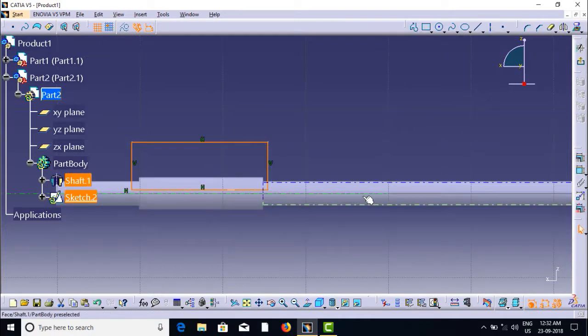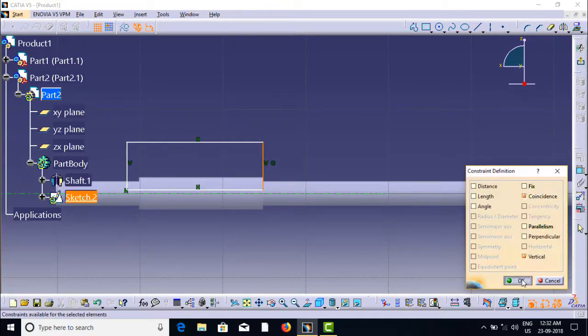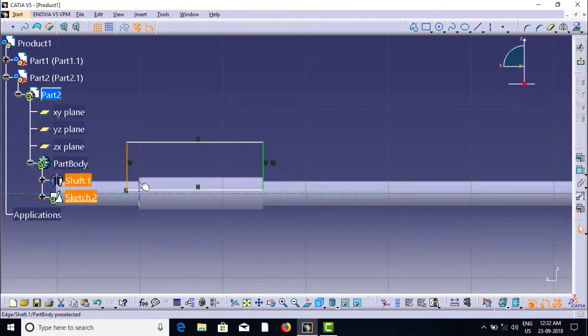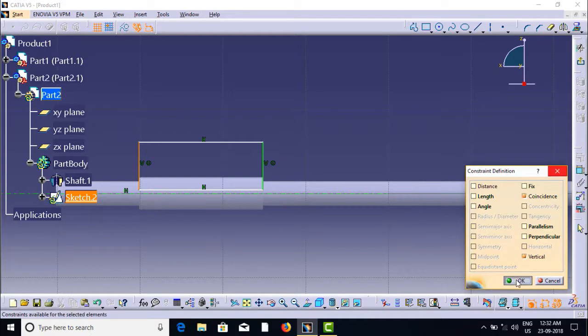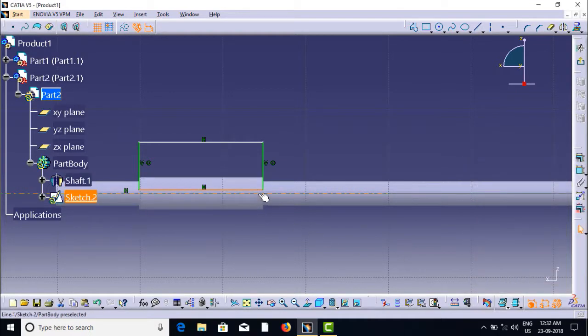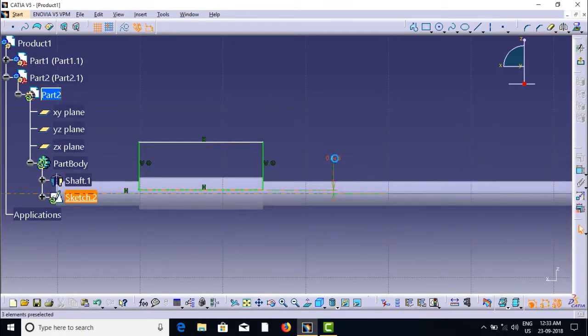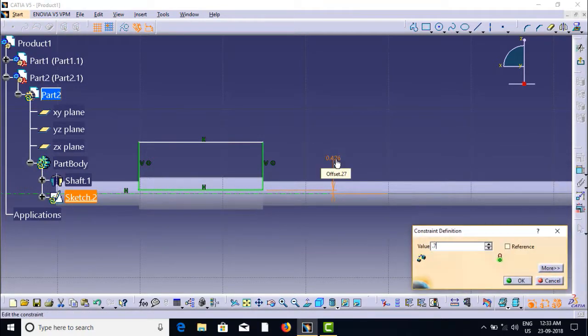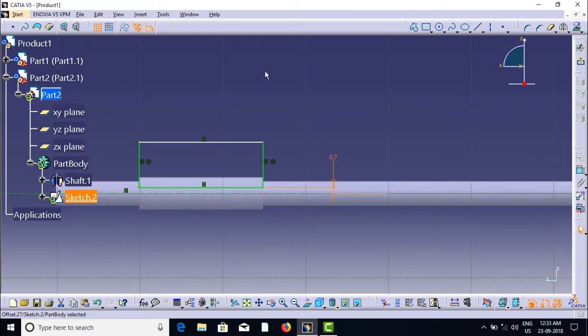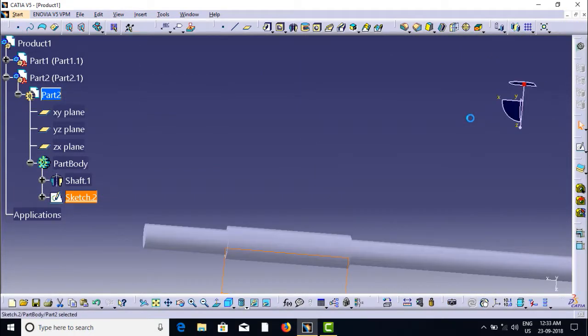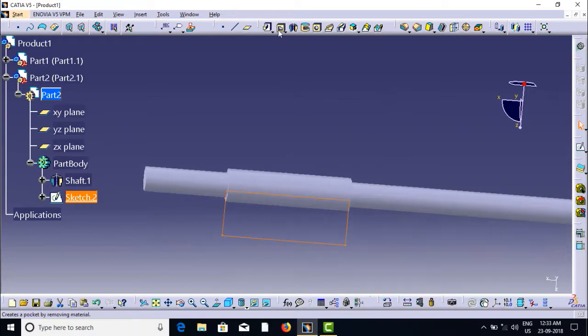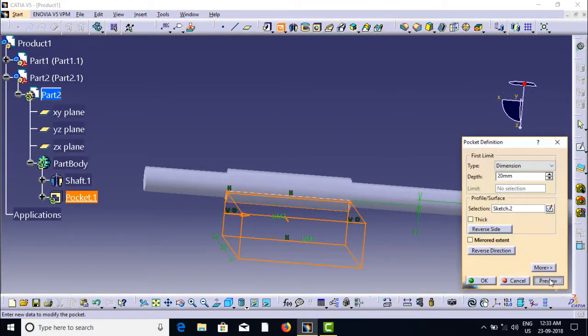And again, this should coincide with this, and this also should coincide with this, and the distance between these two points is equal to 0.7 only. Okay, exit from the workbench. Click on pocket and click preview.